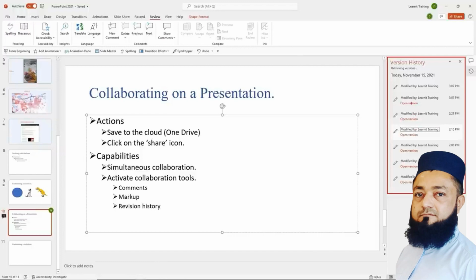And you can restore by clicking. I'm not going to do it now, but I can click on this earlier version here, and it'll bring me back to all the changes that occurred up until that timestamp, 2:21 p.m. there as well. So very nice tools to enable us to collaborate on a presentation.